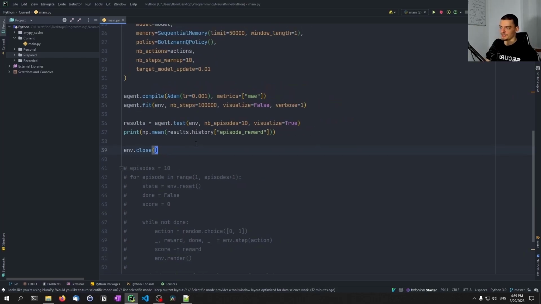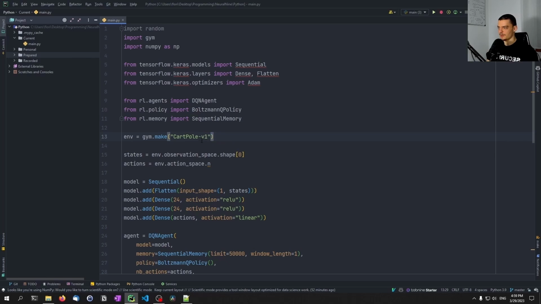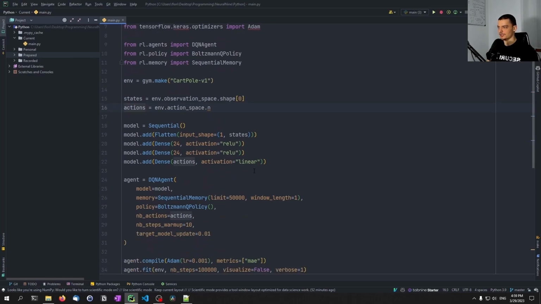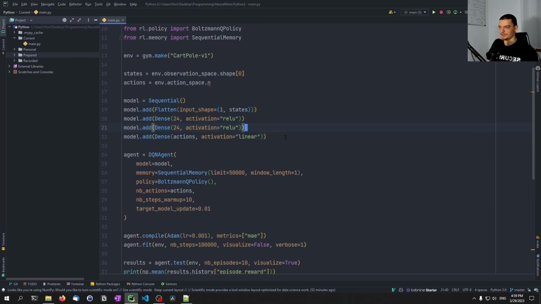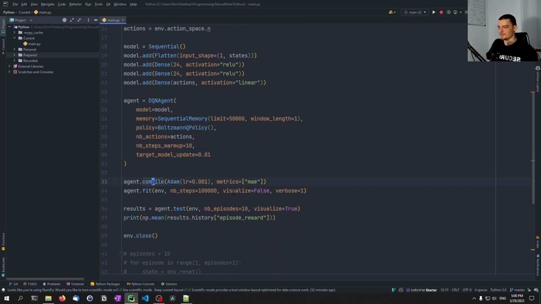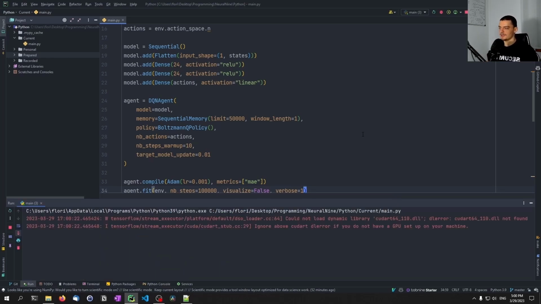So again, let's just briefly recap before we run this. We create the same environment, we get the amount of states and actions, we create a machine learning model, a neural network model, we create an agent, a deep Q learning agent with that model, with sequential memory, with the Boltzmann Q policy, with some other parameters. We compile this model using the Adam optimizer, we fit it onto the environment without visualizing the process of training, and then we evaluate this agent. We try to see how it performs on the environment, and this is something that we display, and then we also get the mean reward per episode. So let's run this and see what happens.